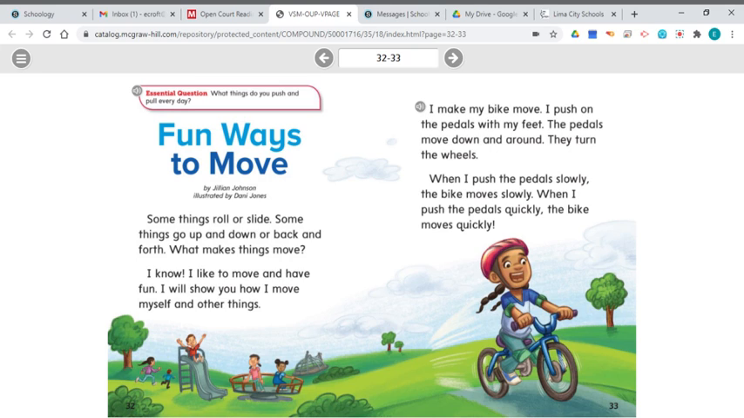Now, setting is where the story happens, where all the action takes place. By identifying the place or the setting, the reader can better understand the details that the author is presenting. So let's go ahead and take a look, and we'll stop along the way and talk about these things.